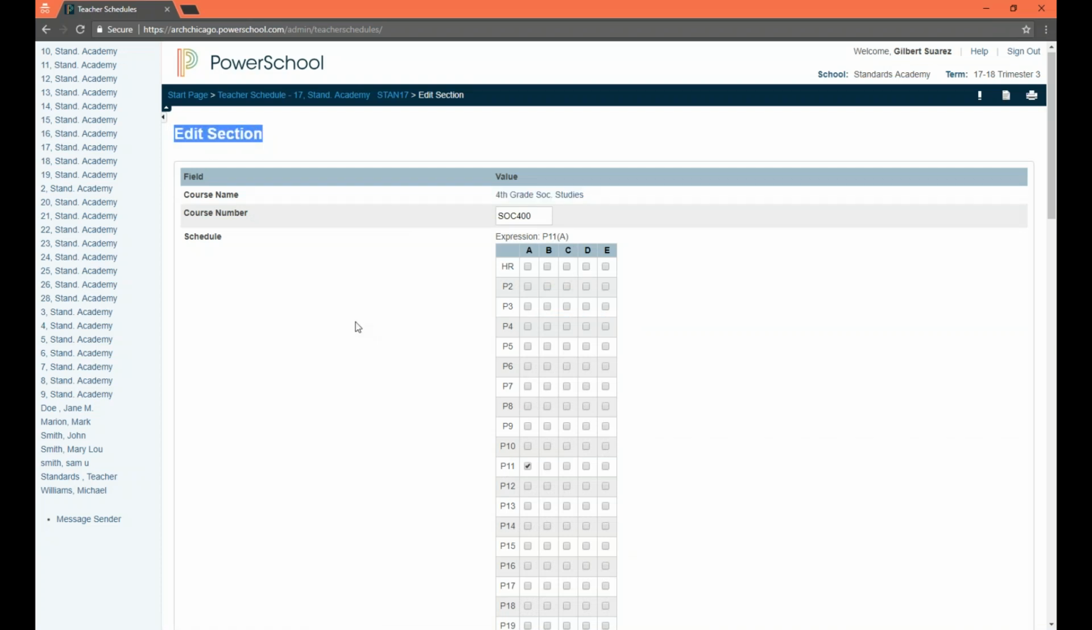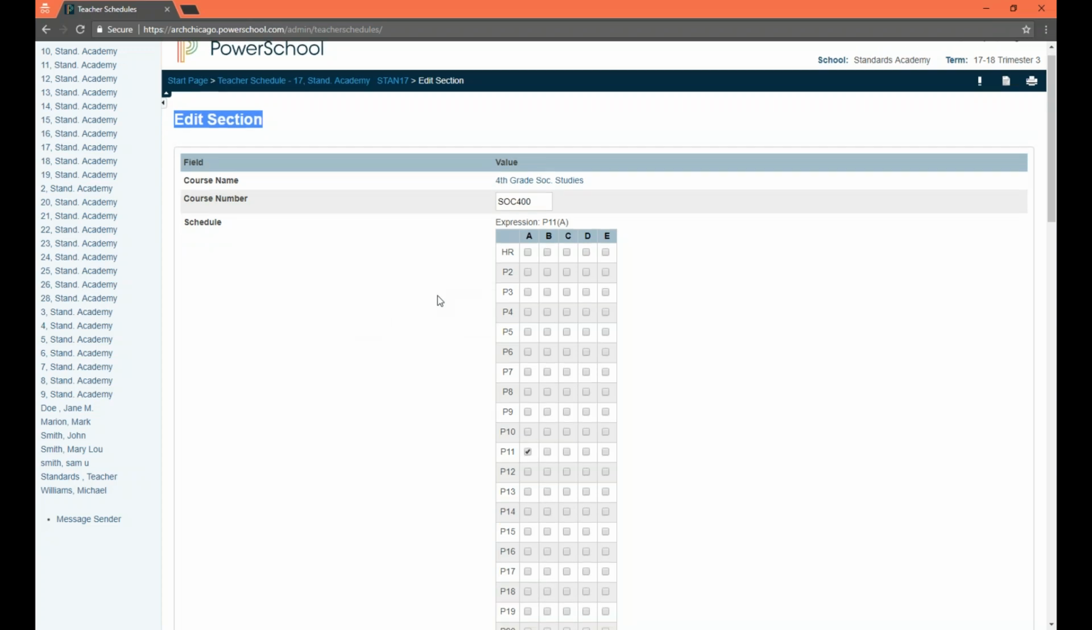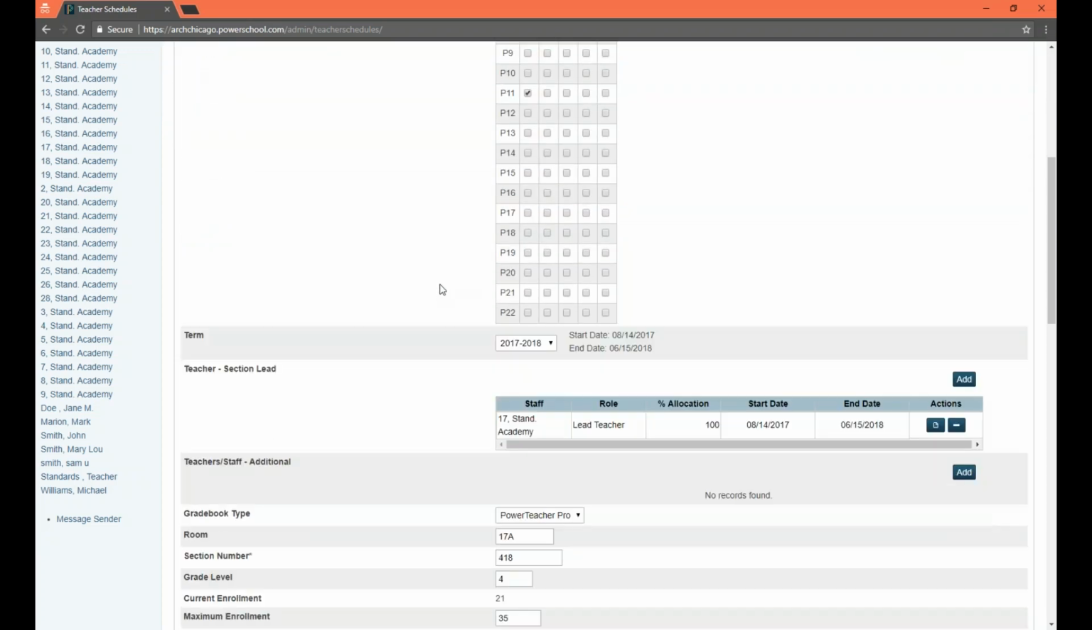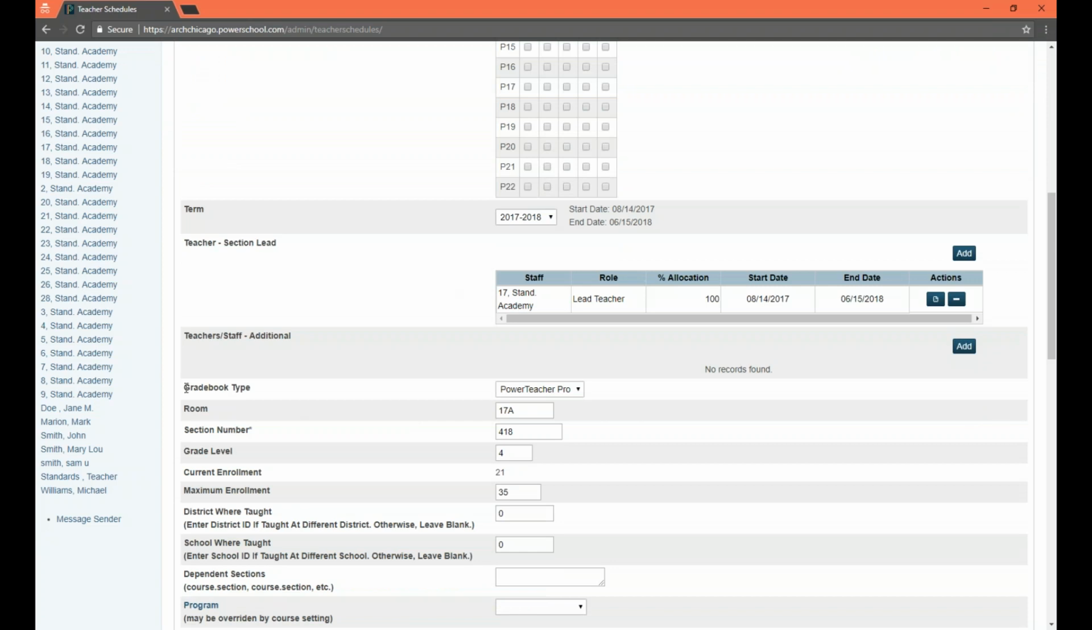Here we are in edit section. This is all pretty standard stuff. We're going to scroll past all this information. For those of you that have seen this already, there is a gradebook type dropdown. Notice this is a per class setting. So this doesn't mean you have to change all other classes at once. You can just switch one of their classes or half of their classes to the new gradebook.